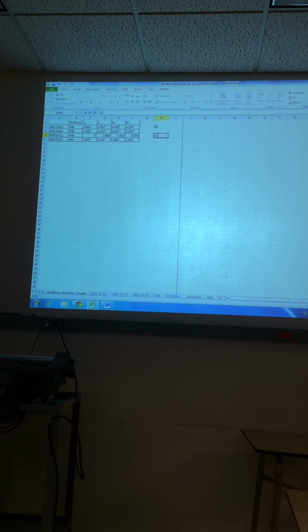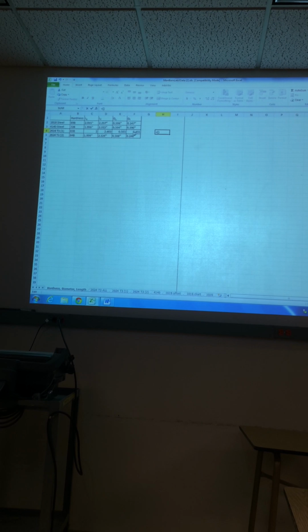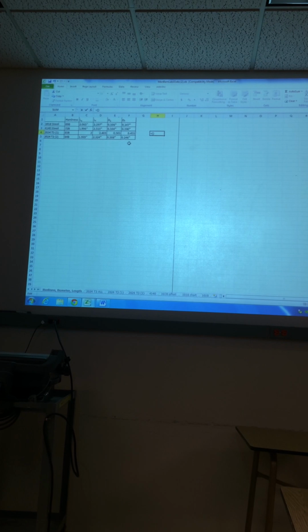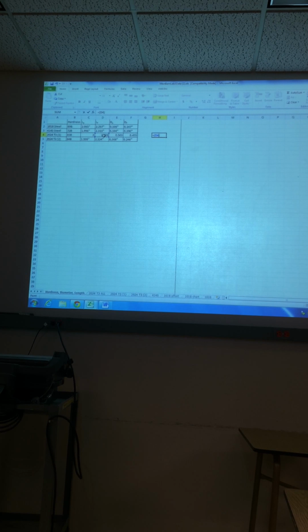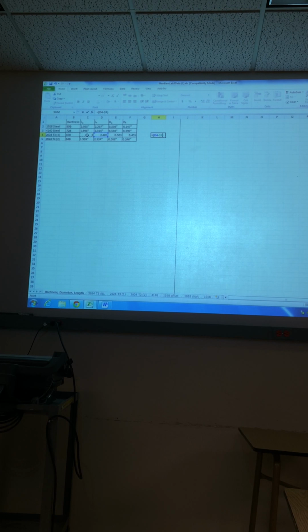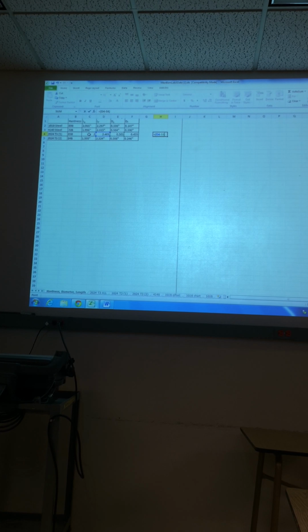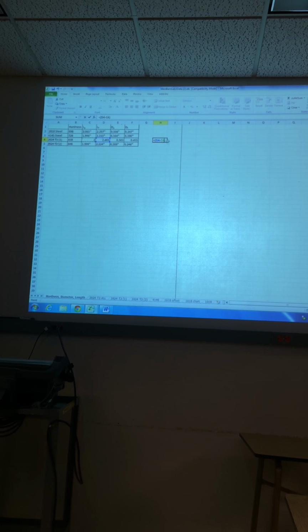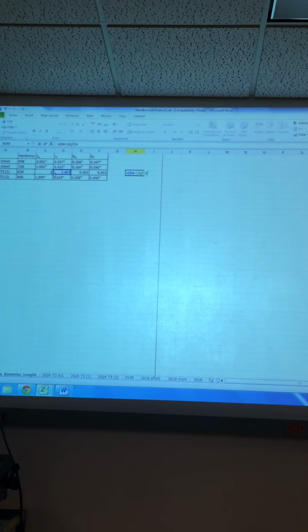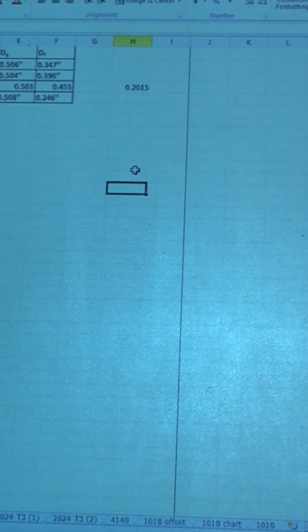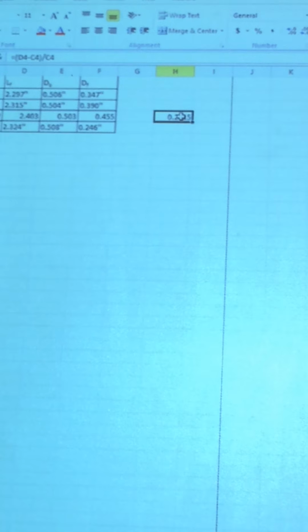Okay. So now we have parentheses. Now we're going to do delta L. So in order to do that, what we're going to be doing is we're going to take our final minus our initial in parentheses. And now we're just going to divide that by our original. And we're going to hit enter. So now we have our strain.